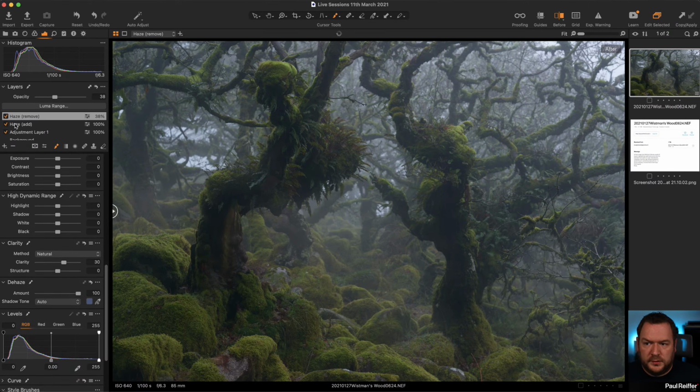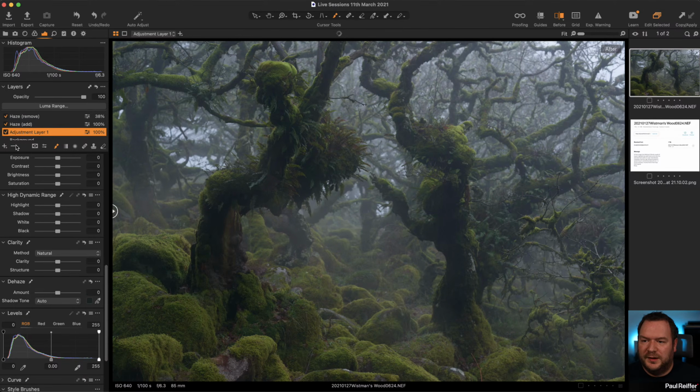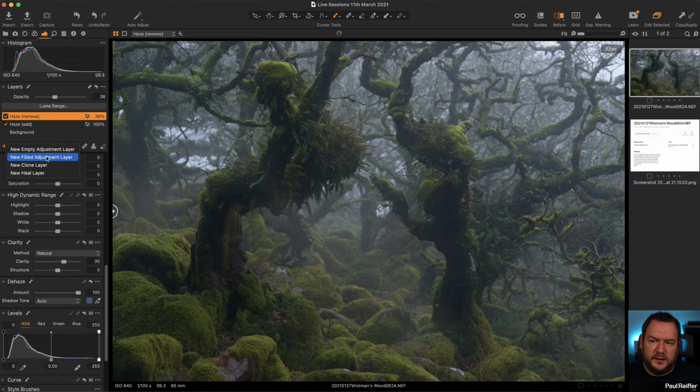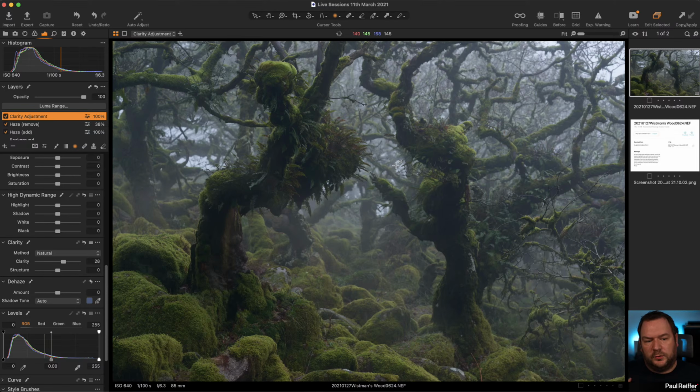Overall, let's go on to our, I'm just going to remove this adjustment layer. I'm going to create a new filled layer, and this is going to be a clarity adjustment. And with our clarity layer, strangely, I'm going to add in a touch of clarity. Now, we talked earlier about flattening and stretching and squashing the histogram. Well, what we're trying to do here is remove some of the presence of this right hand bright area.